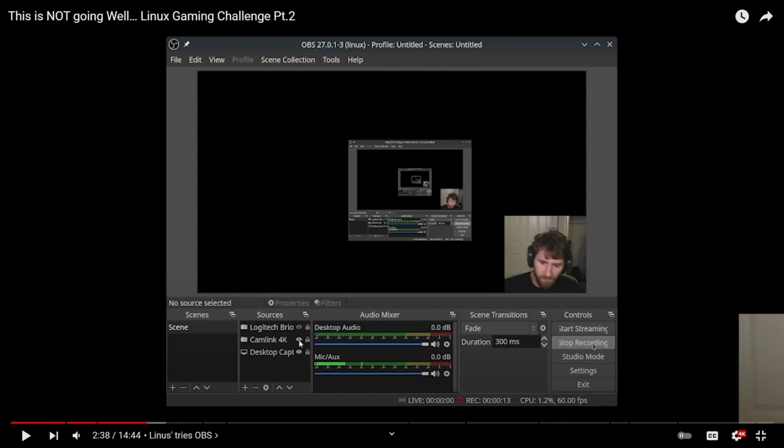Looks like he pretty much has 3 of his 4 check marks right off the bat. He's capturing the screen. Looks like he has his camera linked. And the only thing I'm seeing that's missing here is some sort of audio, but it looks like it's taking in the default audio as OBS does.